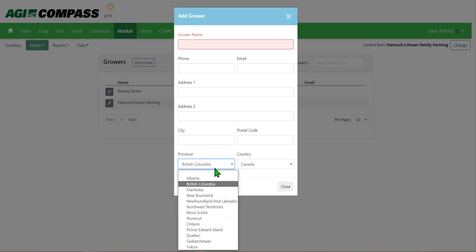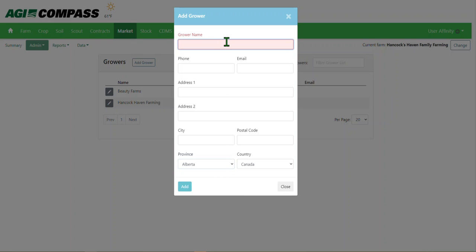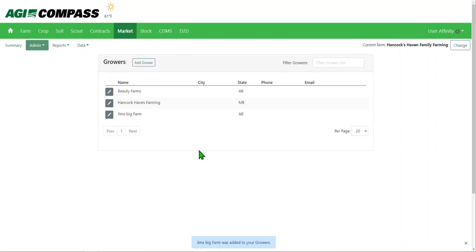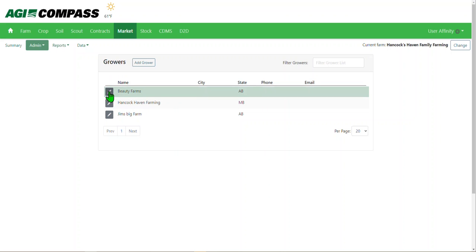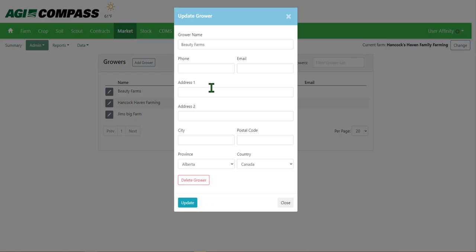Let's go ahead and we're going to select Alberta, and we're going to add Jim's Big Farm. And we've got another grower. That's as simple as it is to add a grower. Again, the same principle applies anywhere you see the pencil. You're going to be able to go back, edit, change, or modify information, or even delete the grower right from the system.